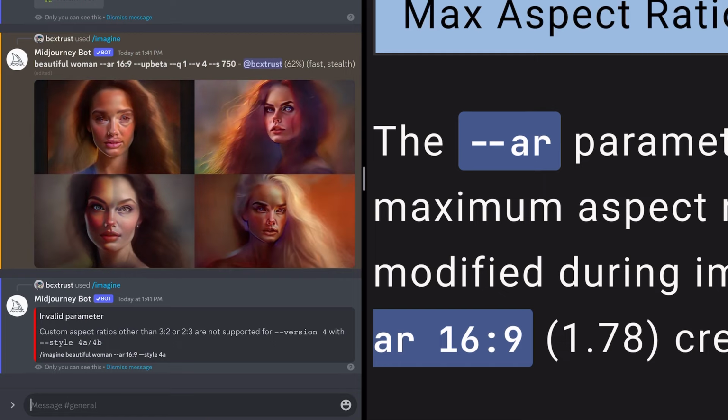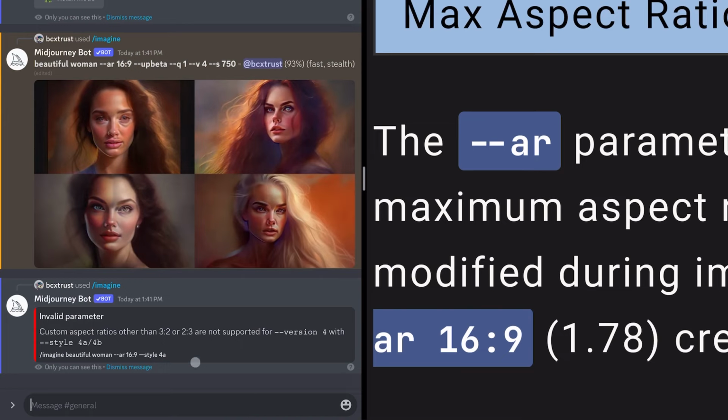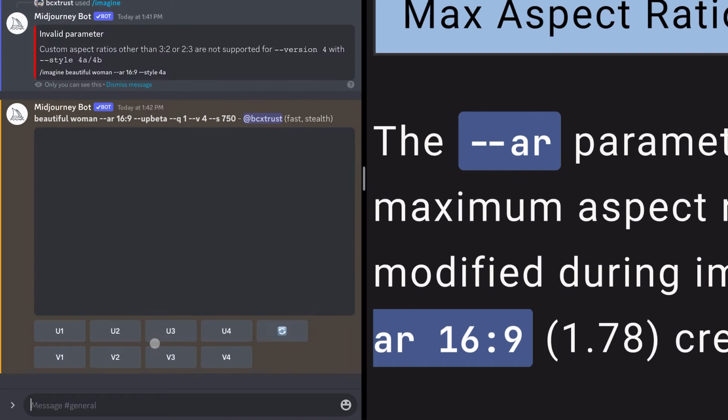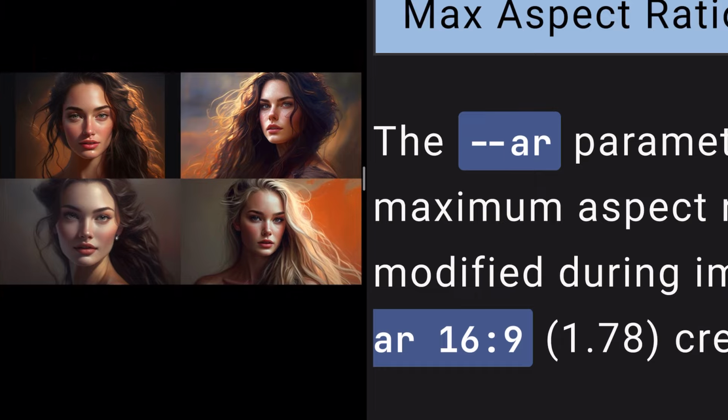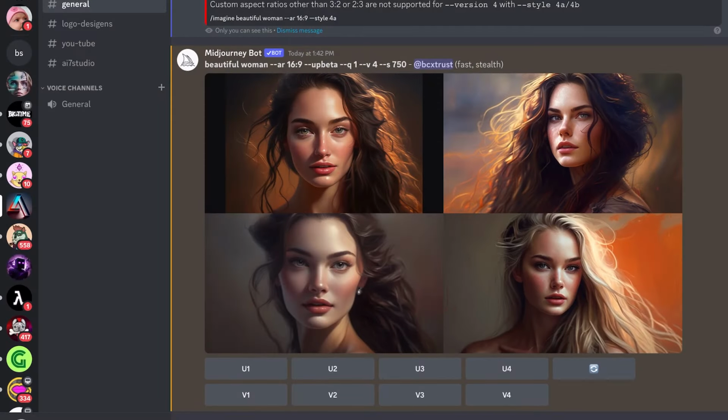Custom aspect ratios other than 3:2 or 2:3 are not supported in version 4A and 4B. So what you need to do, if you find an old prompt that has that inside, is just take away the style, and then it will work for the new aspect ratios. You see, it's really nice images that are created here. And there is also another very nice one.